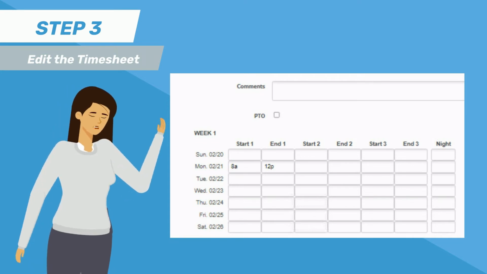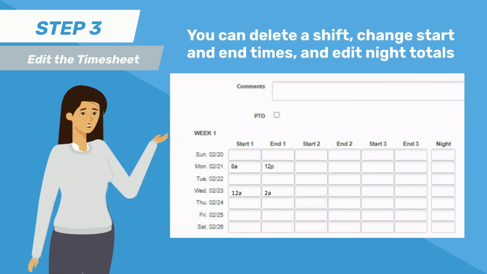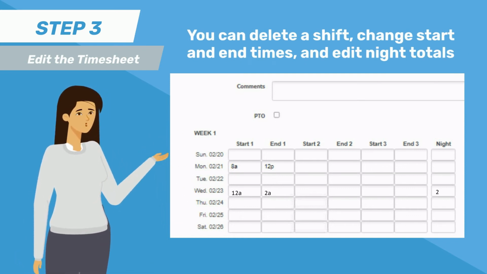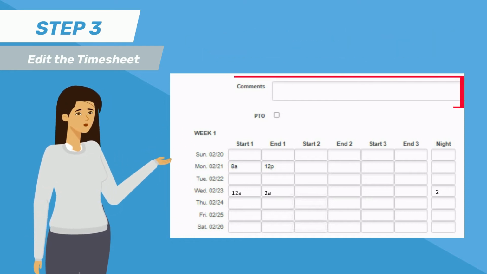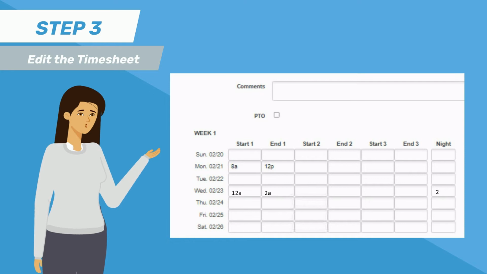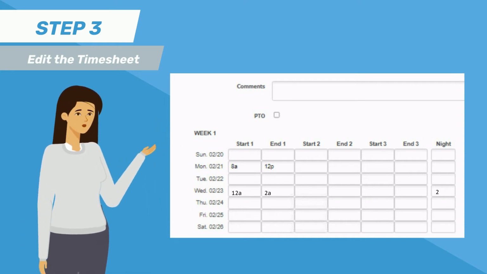You can delete or add times in the table to make edits, including deleting a shift, changing start and end times, and entering or changing night totals. You can also leave a comment explaining your changes by typing in the comment box. Note that any comments will be visible to the PCA, consumer, and surrogate.